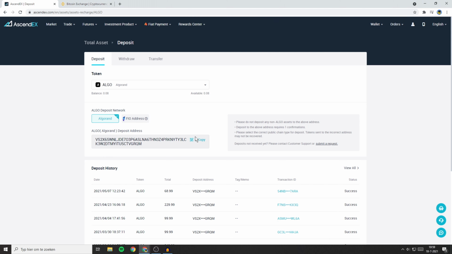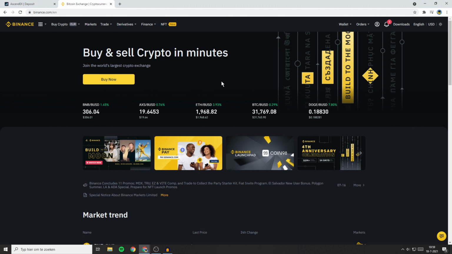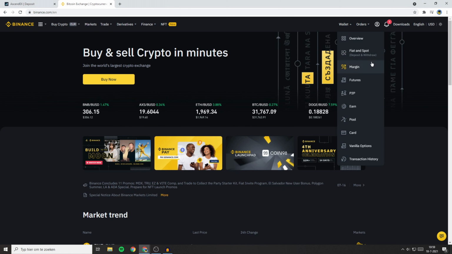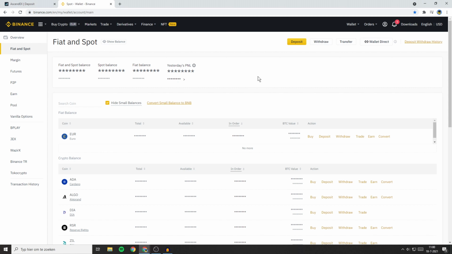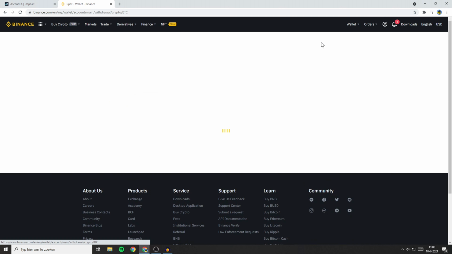Now you need to go over to the exchange you want to use to deposit money into the AscendEX exchange. Just like last time, I will go ahead with Binance, but you can do this on any other exchange. What you need to do now is to go over to Wallet and then click on Fiat and Spot. And if you're using another exchange, you need to search for a withdrawal button. Over on the Fiat and Spot page, go over to the withdrawal button and click on it.